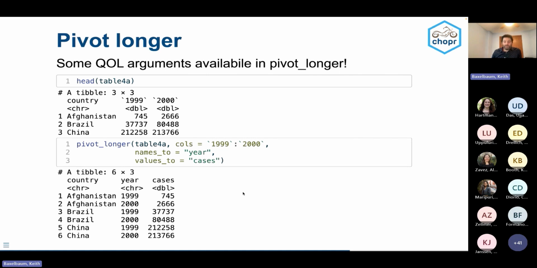So that's the pivot longer function. It works a lot like the pivot wider function, just goes in the opposite direction. It doesn't require a whole lot. You just need to tell it, what am I pivoting? What are the columns that I want you to spread? And then optionally, what I want you to name the output.